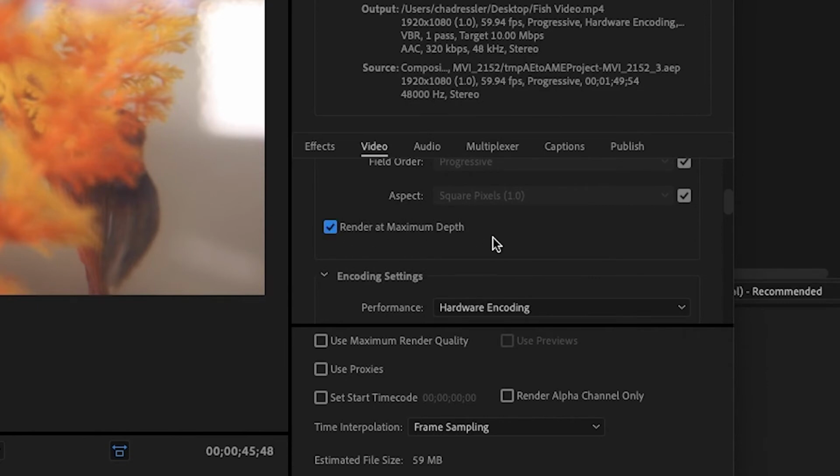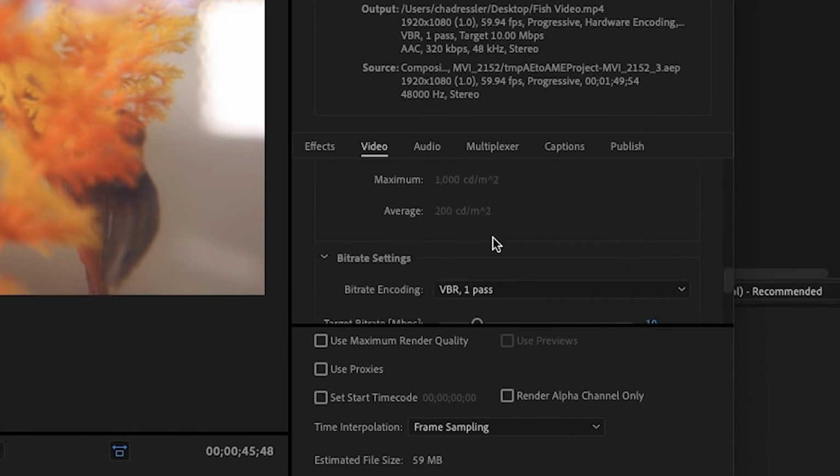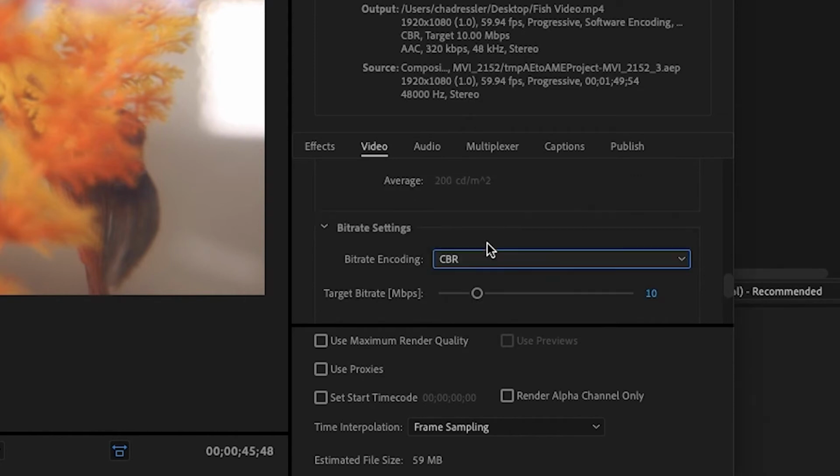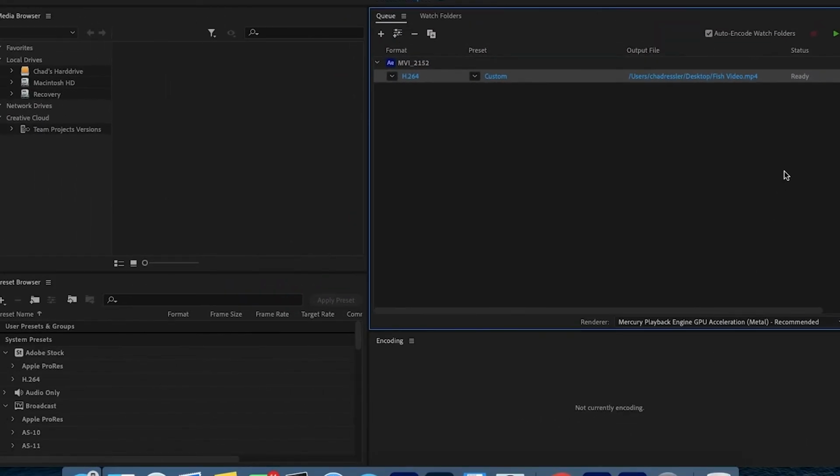Check the box next to Render at maximum depth. Set bitrate encoding to CBR and target bitrate all the way up. Check the box next to Use maximum render quality. Select OK to exit the format window. You are now ready to export your composition.